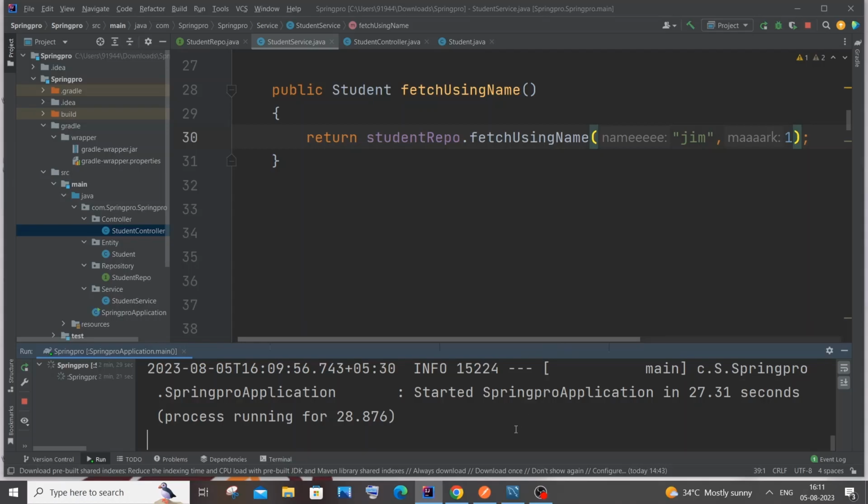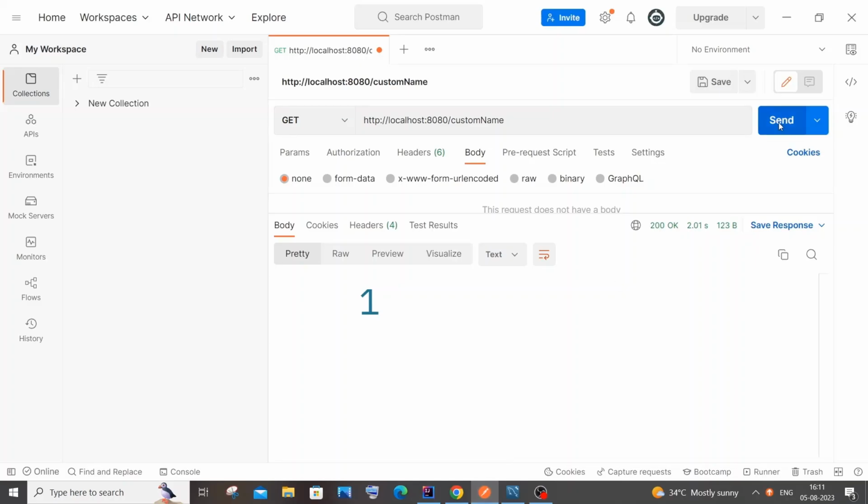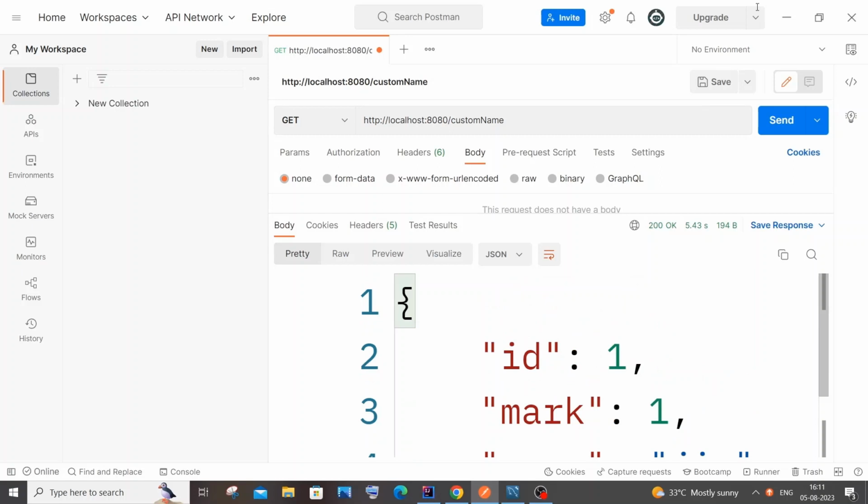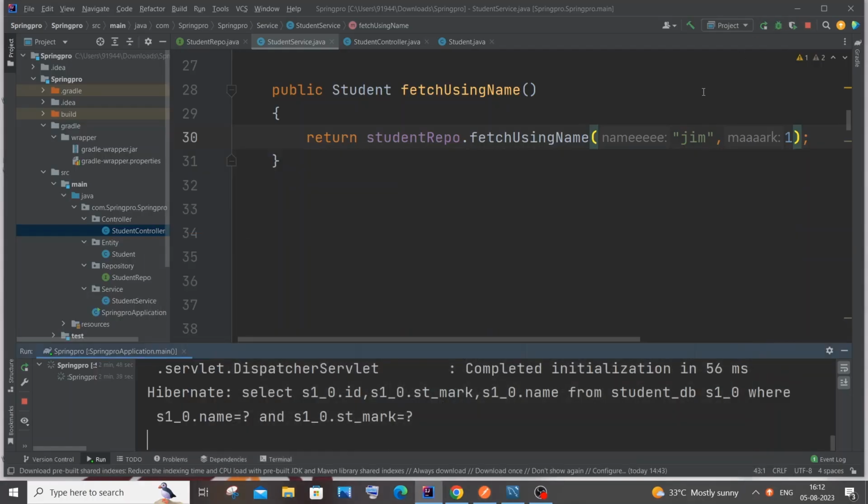So the application has restarted, and if I go and hit send, and this time I'm getting the value. Perfect. So this works fine. And the final thing that I wanted to show you is how to get value through a path variable and use it in our custom query.